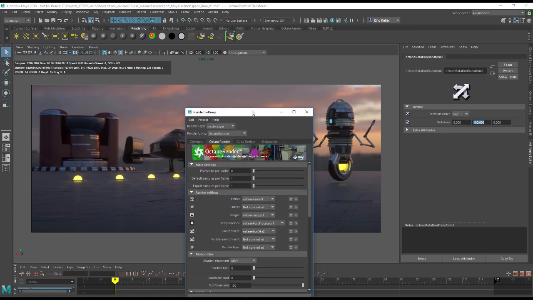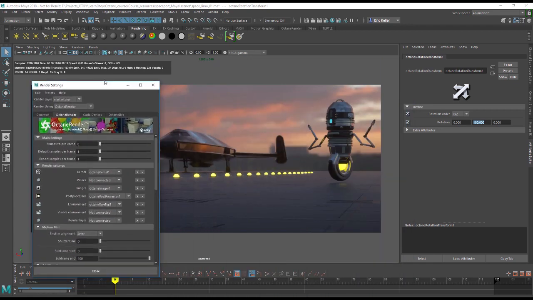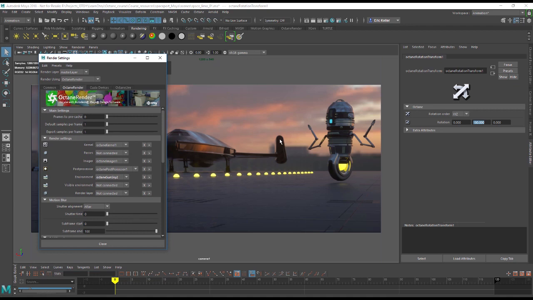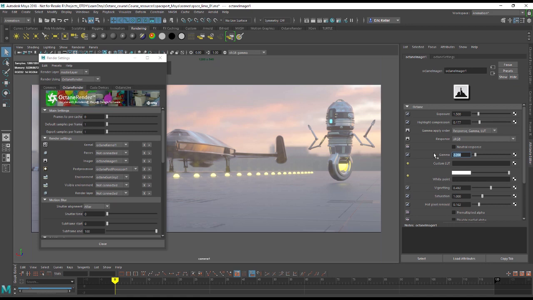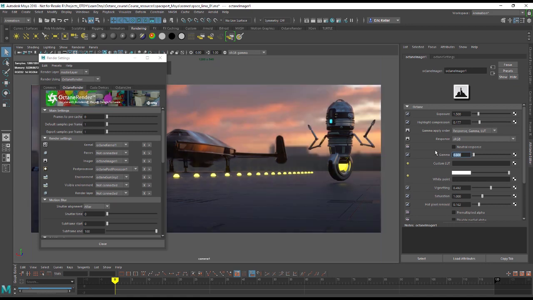So other examples of how this flexible system now can help you to develop different variations of your scene include working with the imager node. So the imager here controls things such as exposure. I'll click on this arrow here to open up the node in the attribute editor. You can see I can set the exposure to, say, 1.5, and change, for instance, the gamma. Here we'll bring this down to 0.8.